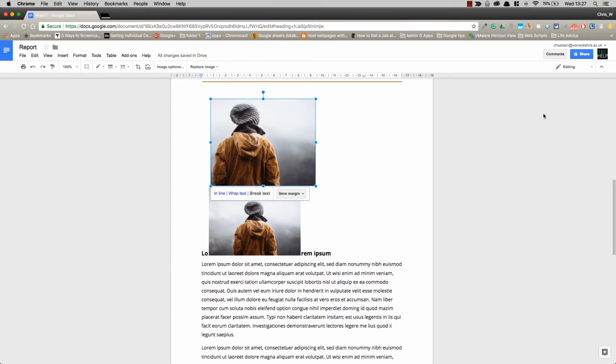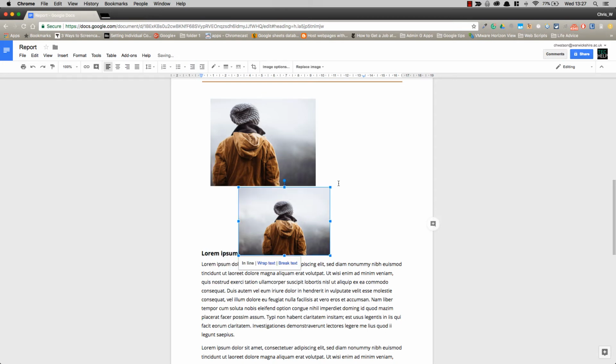Okay, so there you go, a quick introduction to how to successfully move stuff around in your document by changing the style of formatting of your images.